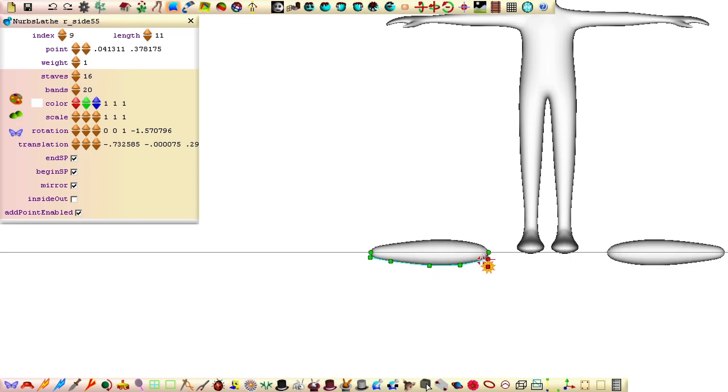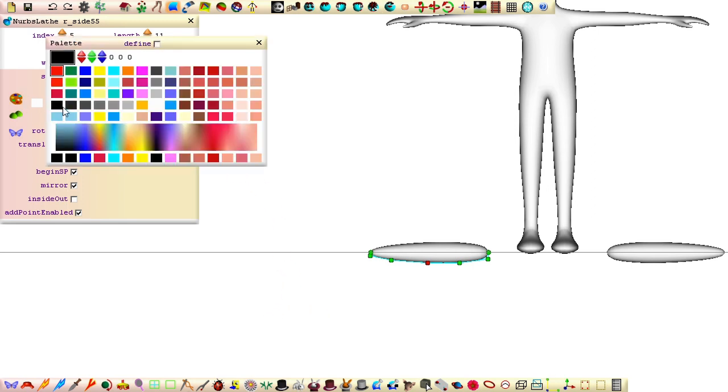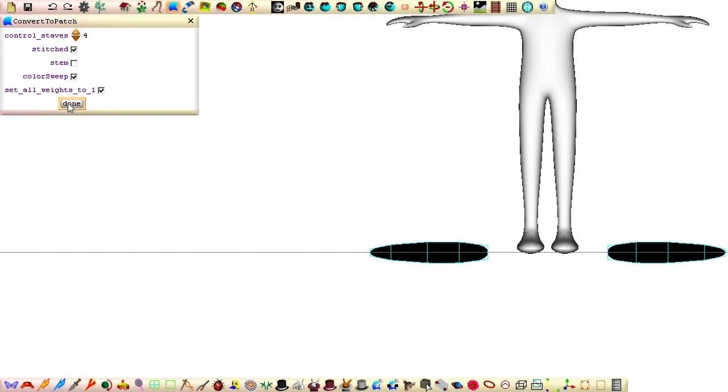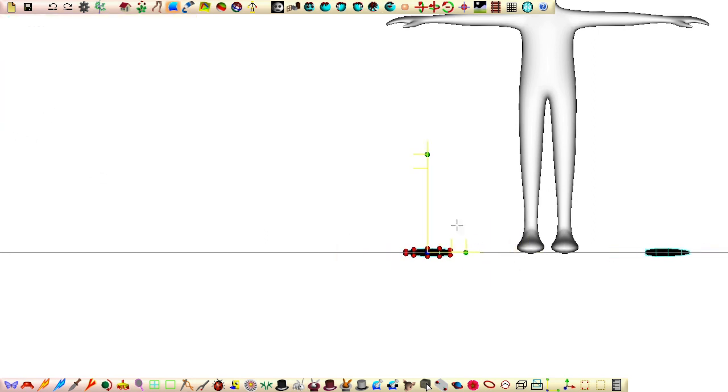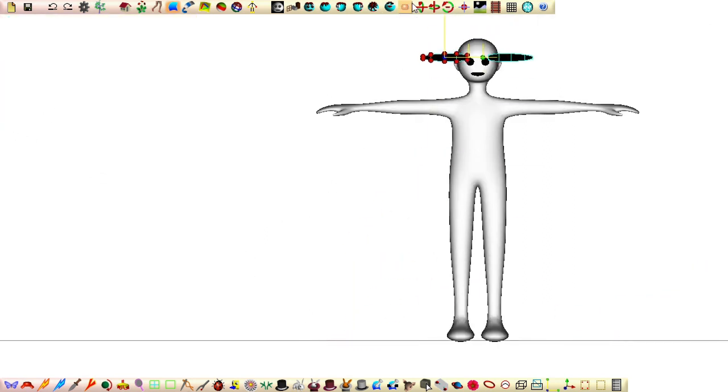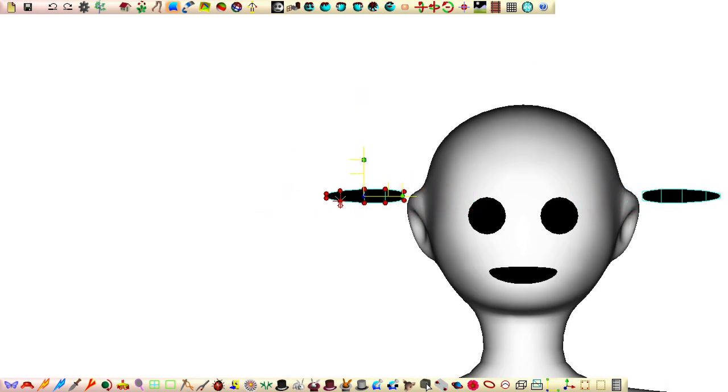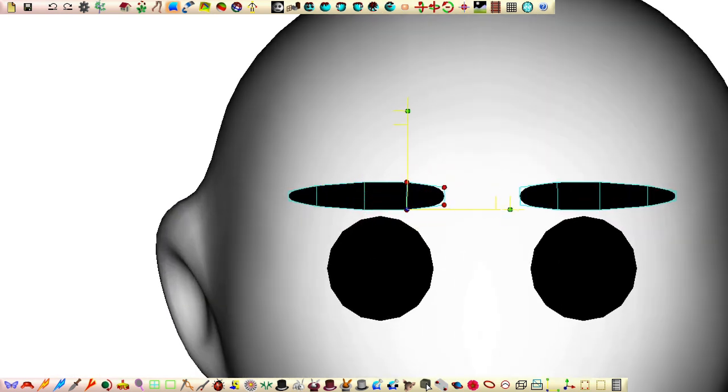Before converting the patches, we can adjust the lathe points, but be careful to only click where there is a point, or we'll add or insert extra points unintentionally. However, unwanted points can be deleted by pressing the Delete key on your keyboard. Set the color and convert to patches. Select only one of the eyebrows and scale and position it with a front-on view. Curve the eyebrows using the rectangle select and lever tools.